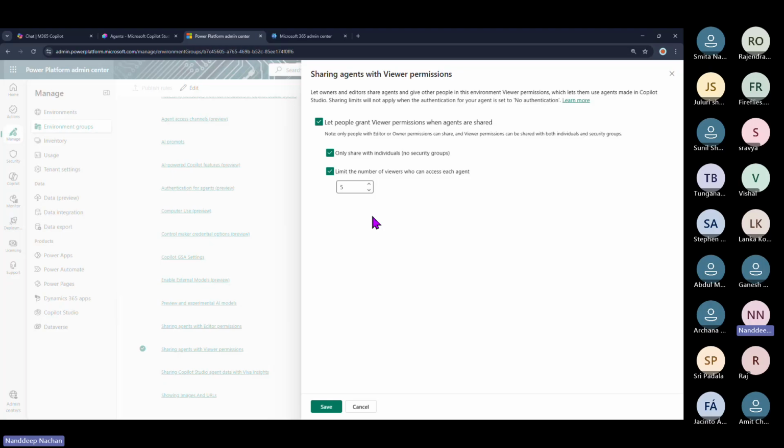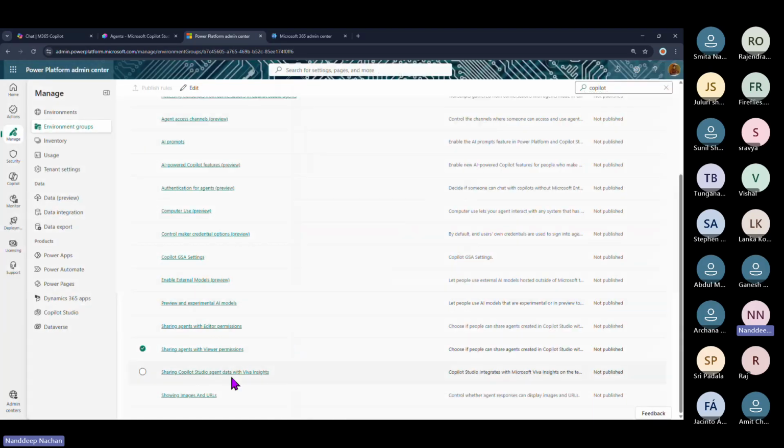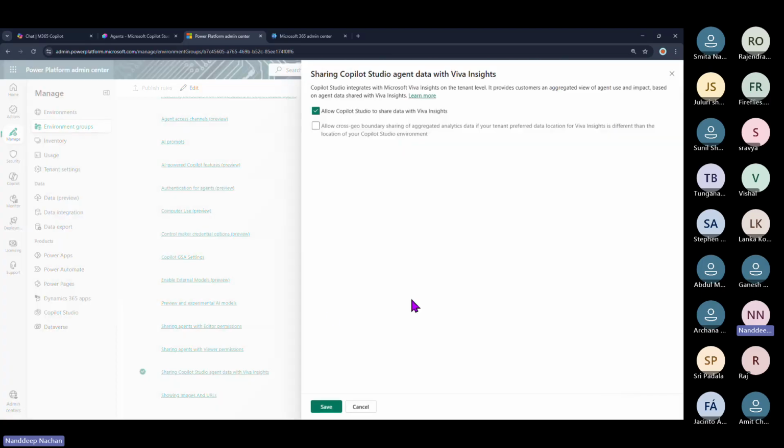If in case you have got a larger team, maybe 50, maybe consider doing that, but don't leave this option open. Otherwise the agent will be used by everyone. Another important thing here is sharing your Copilot Studio data with the Viva Insights. So that means if you are interested in the personal insights for the usage of your agents, in that case, you can turn this on.